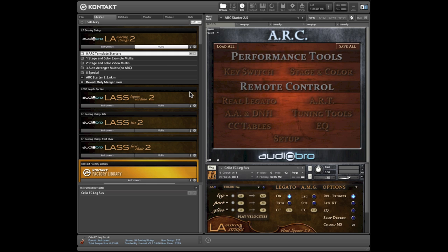Okay, so those are the core new features in LA scoring strings 2.5. We really hope you guys enjoy this update, and thanks for watching.